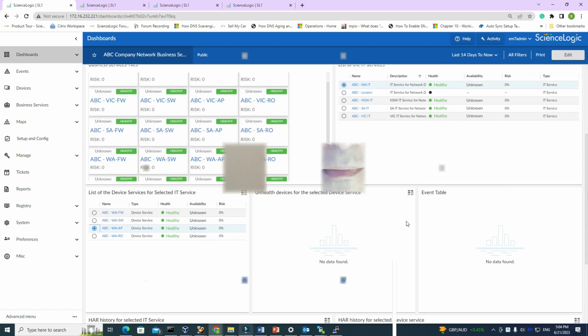Okay, as you could see, we managed to update our business services structure by just sending 2 emails to the SL1 platform to create a device service and IT service, and add relevant devices to the device service, and also update the dashboard automatically.